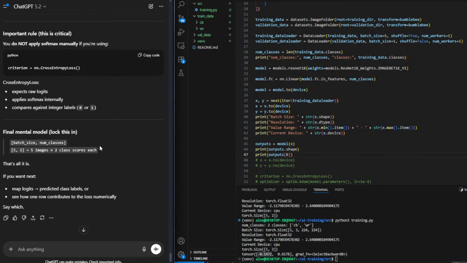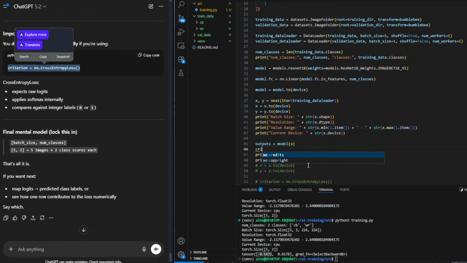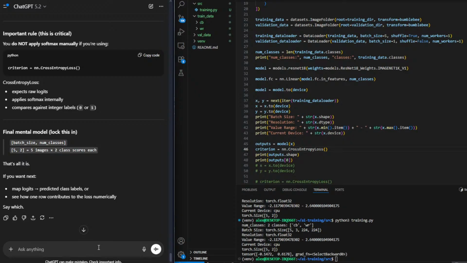So now I want to apply this. So I'm saying criterion equals nn cross entropy loss function. That being said, though, what I do want to figure out is which picture is being used, right?